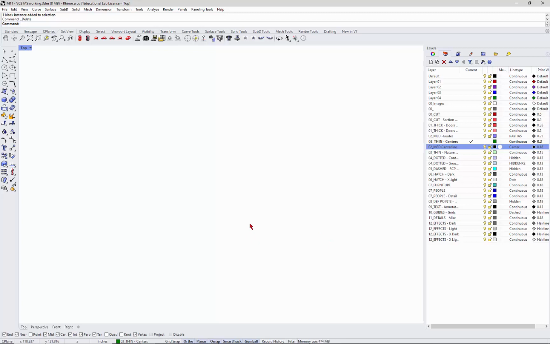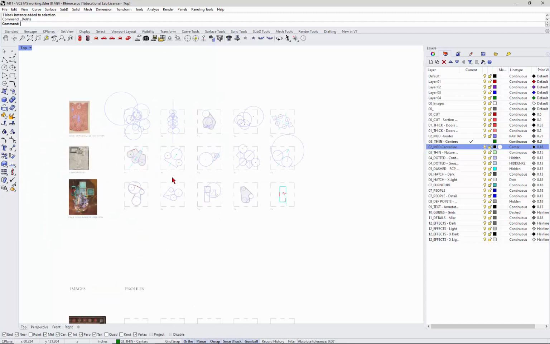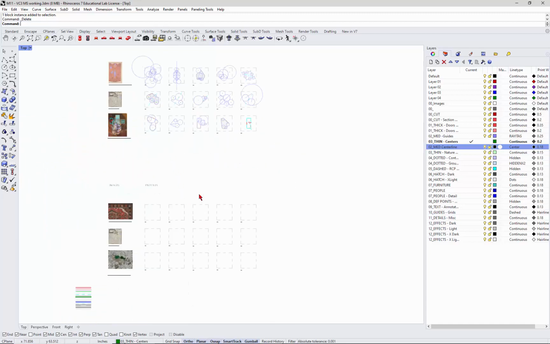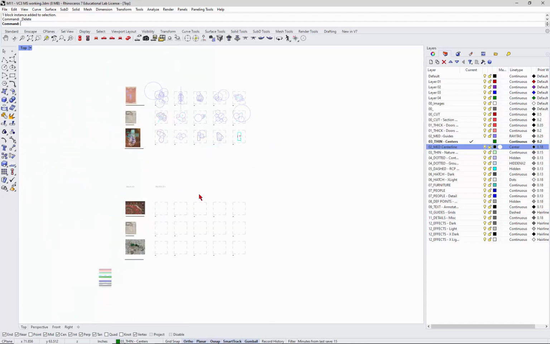I'm going to hit Control 0. Let's see. And get all this guy back in here. Okay, so now we're kind of set up and ready to go. And when we come back, we'll start drawing some stuff.